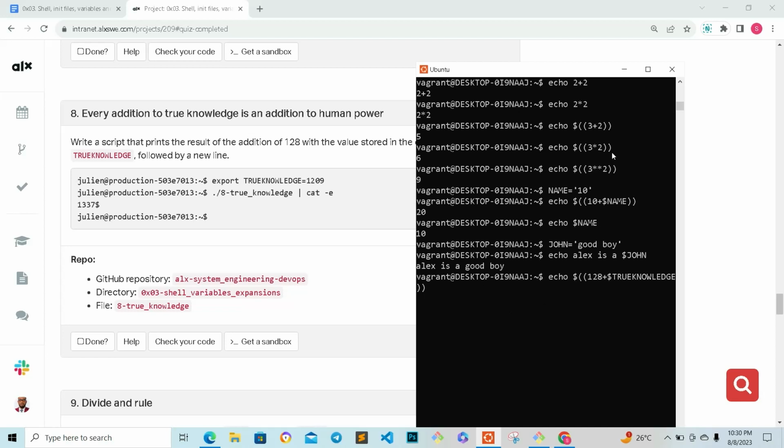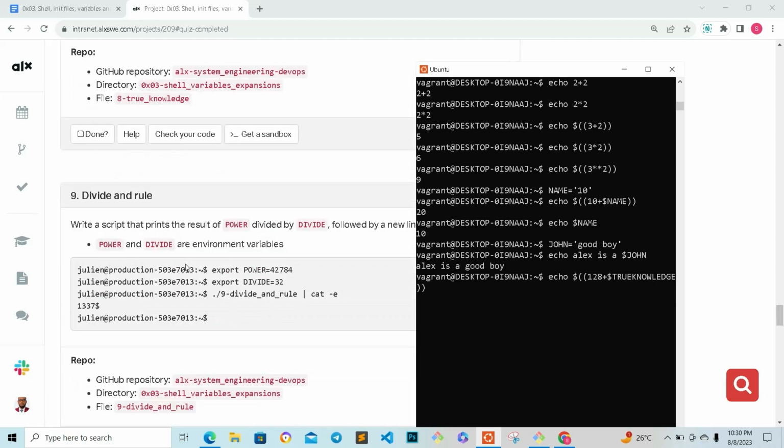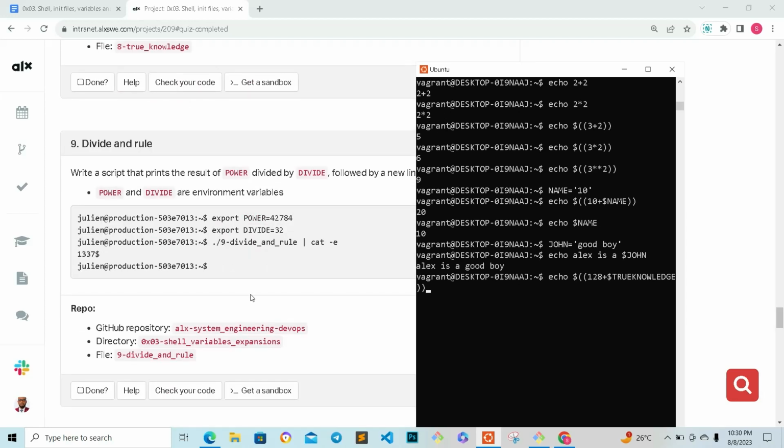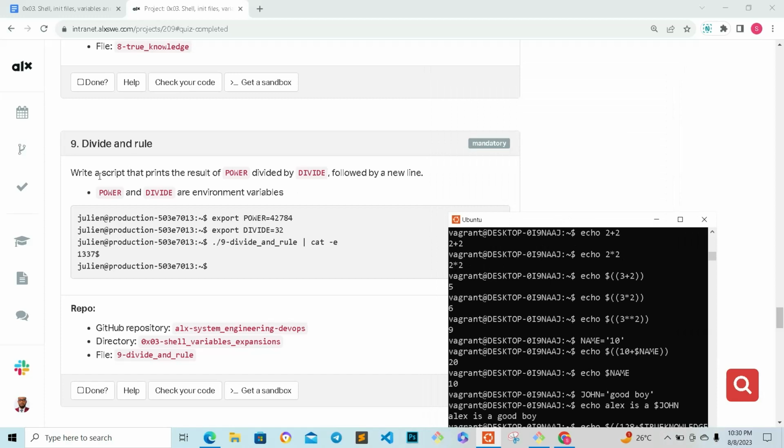And then like we did here, we added 10 to the value name. So when we call on the value name, it is now saying 10 plus 10. So here is 128 plus whatever they have added into true knowledge, and it will give us our answer. So that is all they want us to do here. So it's simple.